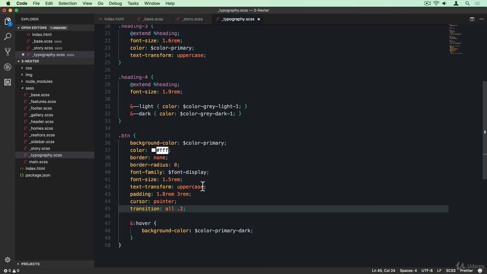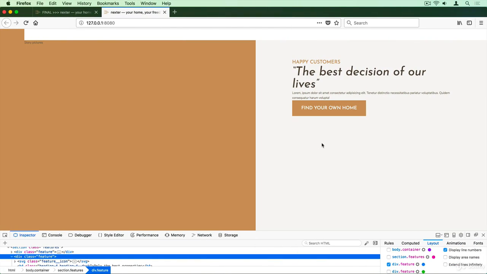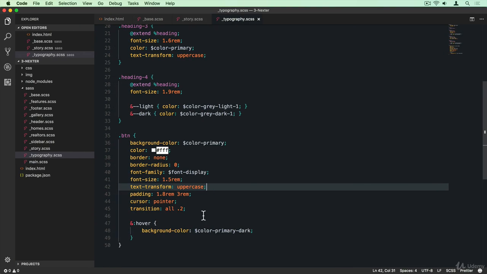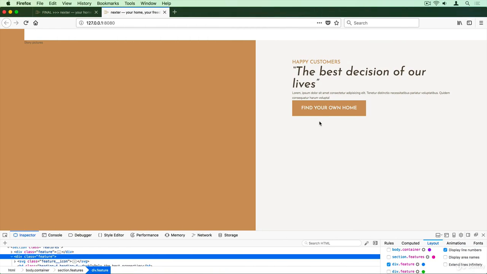And again, nothing all too crazy. So let's check that one out. And yeah, well, the transition doesn't look right. Now that's because I'm missing the second here. All right. Yeah, so that looks a lot better.